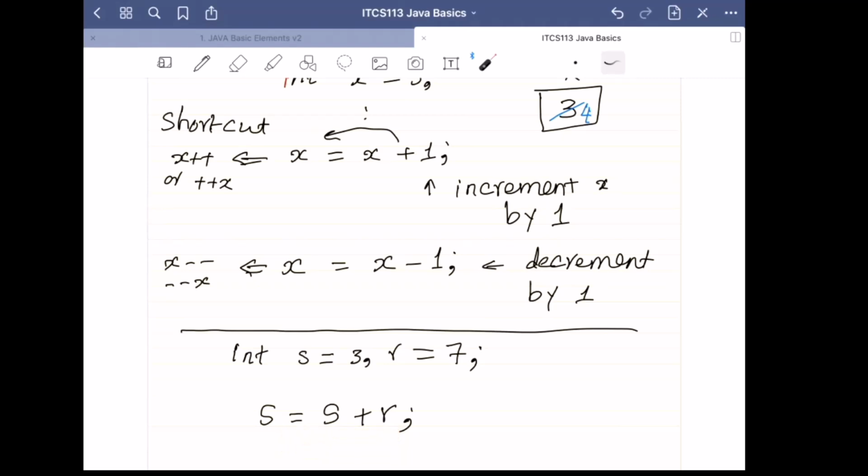If I have the variable s as a box with 3 inside it, when you execute this statement the computer will add s to r. So s is 3 and r is 7. The result is 10. It will save it to its place, so it will remove the 3 and put 10 inside instead. So what did this statement do? It increased s by the value of r. So here we say accumulate. يجمع.